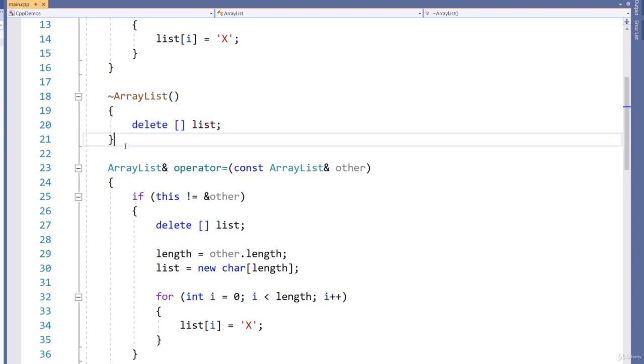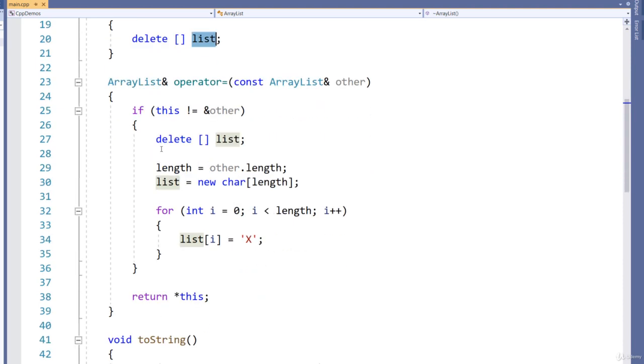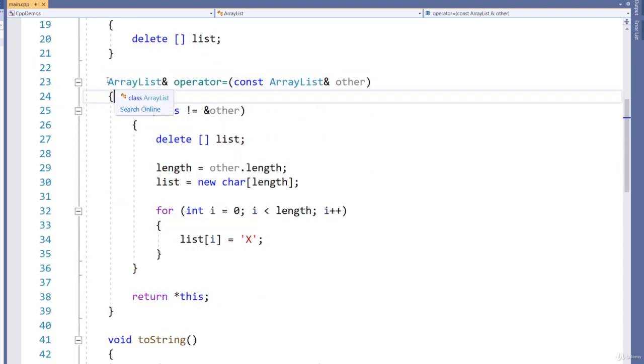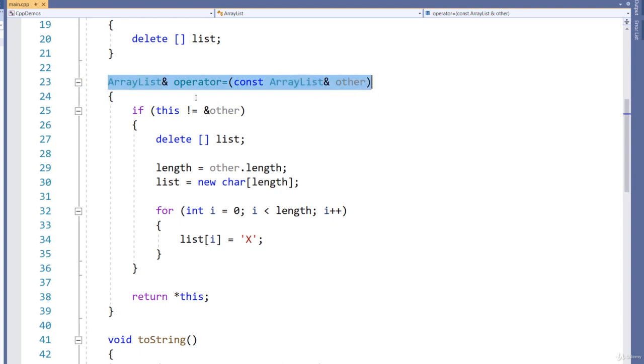Then we have the destructor, and of course that's going to do delete. We have the subscript operator and then list. Next I have the overloaded assignment operator. Okay, so you should be familiar with this header by now. It's going to return a reference to an ArrayList. Again, we are going to return this. And then the formal parameter here is a reference to an ArrayList constant.